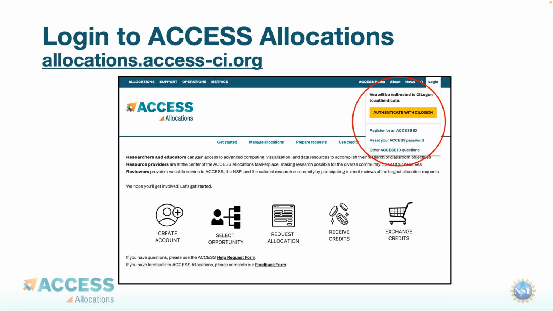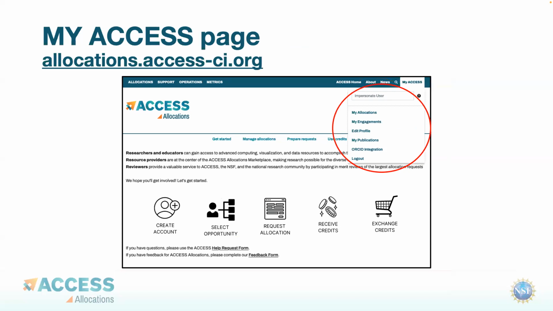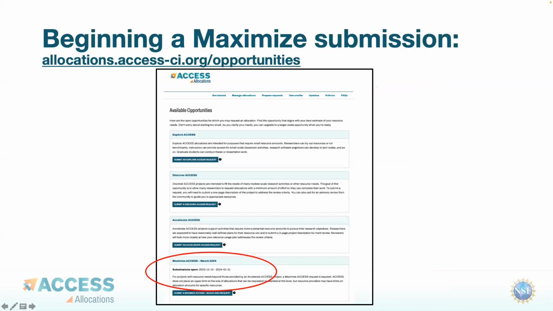Once you're through that, you will get to the access page. Now you can start looking at your allocations. You can edit your profile, upload your publications, ORCID integration, whatnot. But we're going to start with the manage allocations and start a submission there. So we're going to make a request here, and you'll see the different available opportunities. So for this example, you see Explore, Discover, Accelerate, and then Maximize at the bottom, which will open on December 15th and stay open until January 31st. So we're going to start here. We're going to make a submission, and we'll start the process.